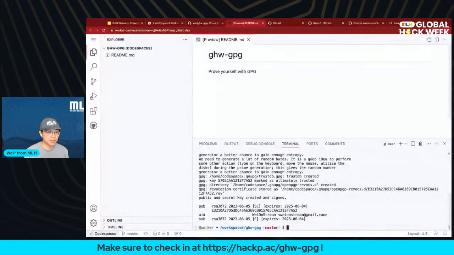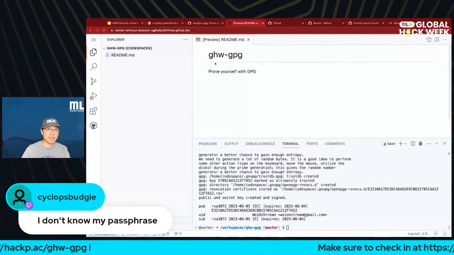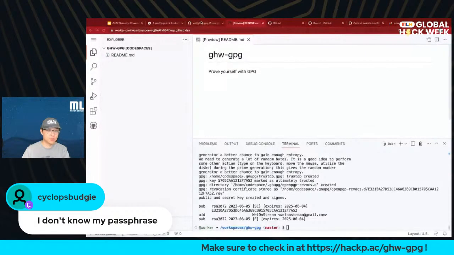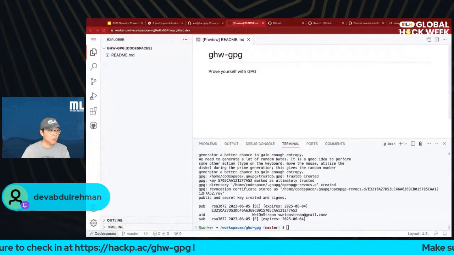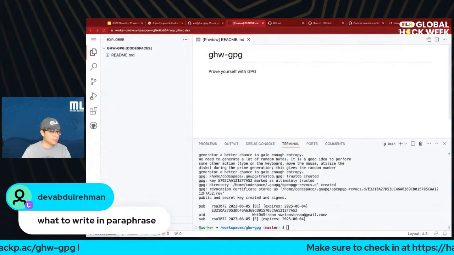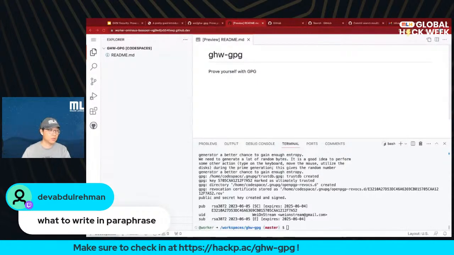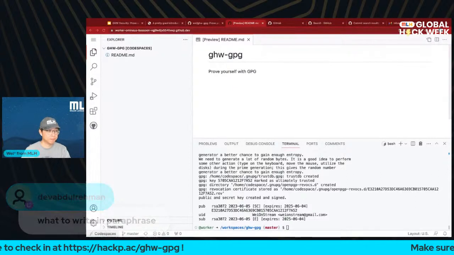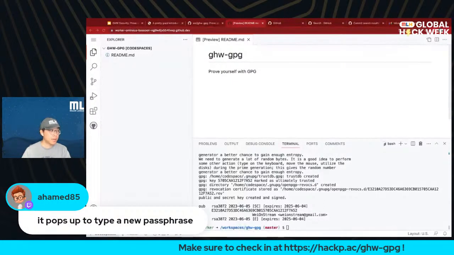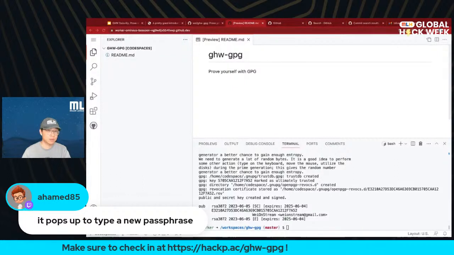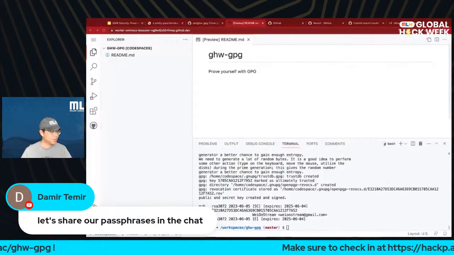You don't know your passphrase? You need to create a passphrase during the creation process. If you don't remember it, I suggest you create a new one. What to write in the passphrase? Anything. This is like a little passcode that you will use when you use your GPG key. Yes, you do type in a new passphrase. You type the same one twice during the generation process.